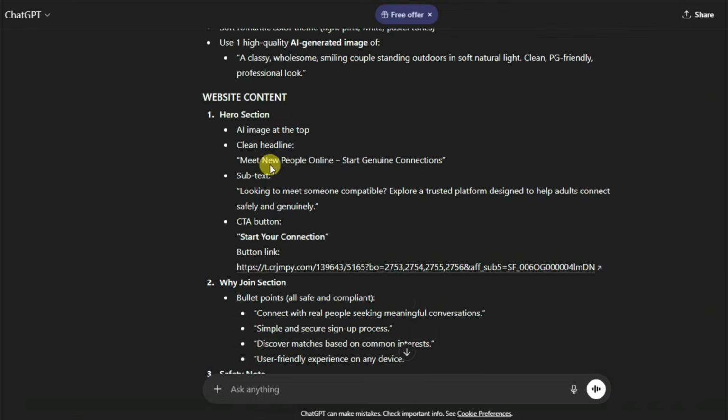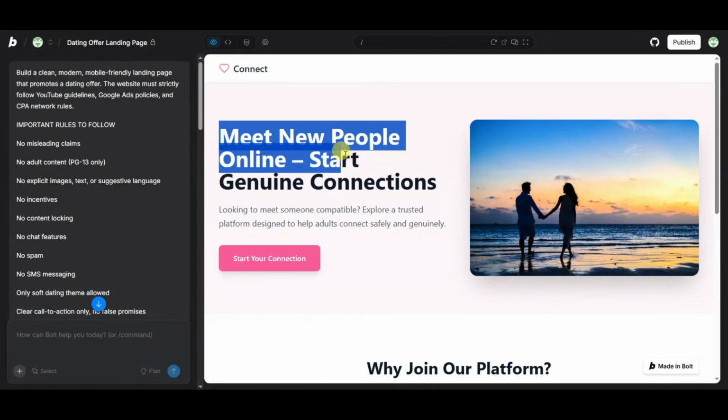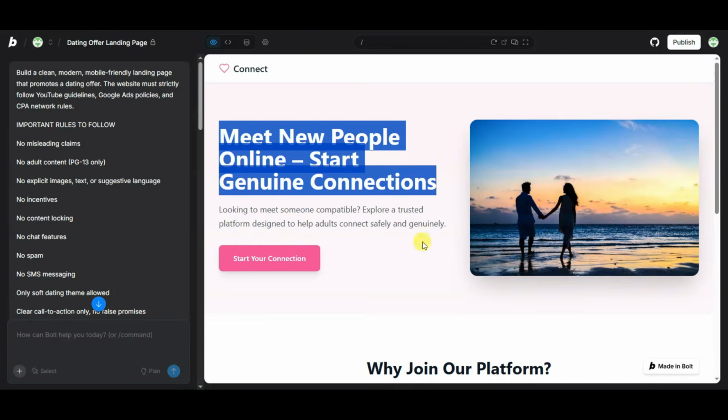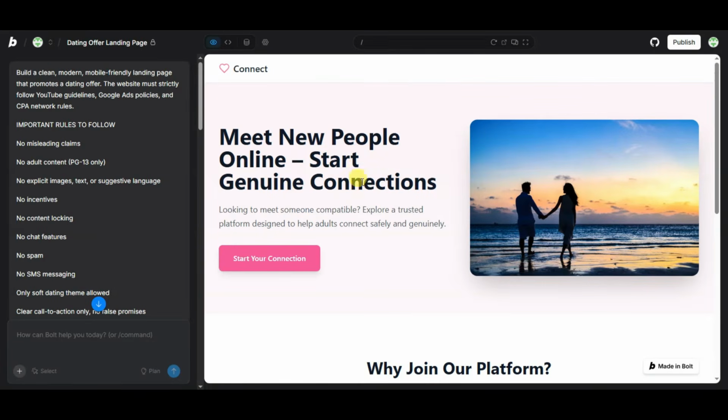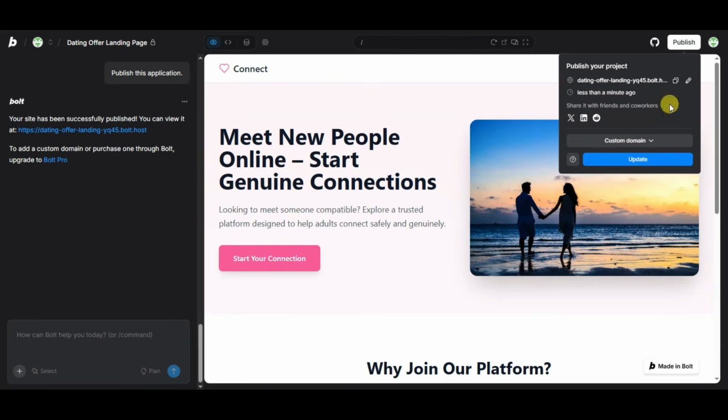I have used this prompt on the bolt.new platform. Here you can see the bolt.new platform has made a great website. This AI platform has added the CPA link on this button. You can click here to publish this website. Click on the publish button. You can see this website is publishing. You need to wait some time. You can see this website has published successfully.